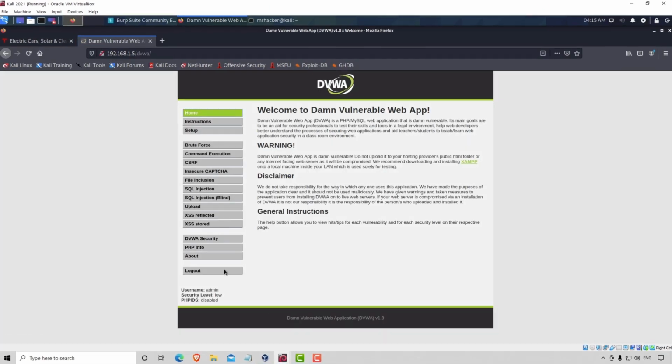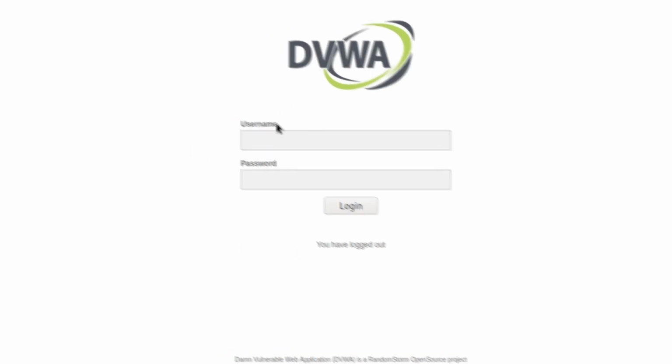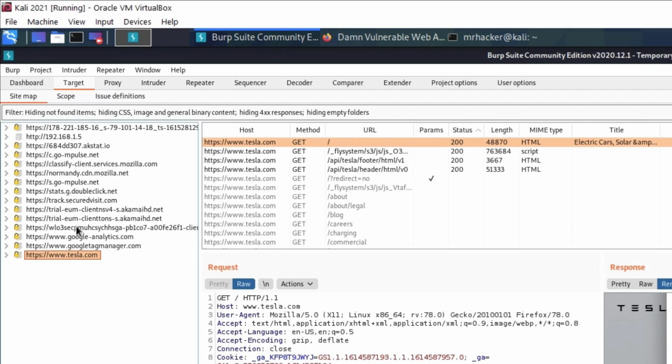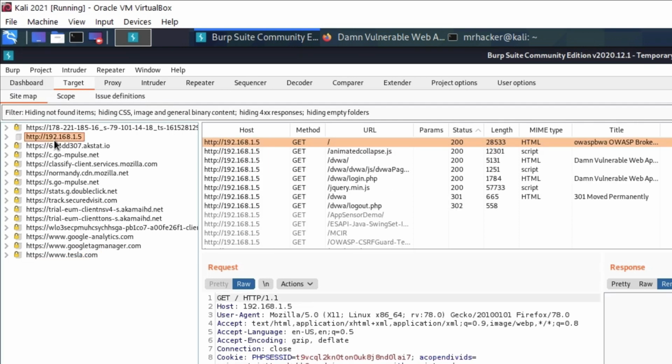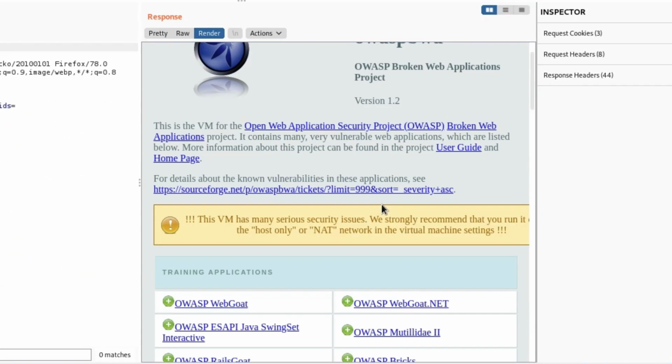And once it loads, let us first log out just in case, because we did log in last time we used this application. And if we go to our Target tab, now we should see somewhere our OWASP virtual machine. And in my case, here it is. You should see just the IP address of your OWASP machine. And you can see once we have the Render tab, it does render out the page for us.